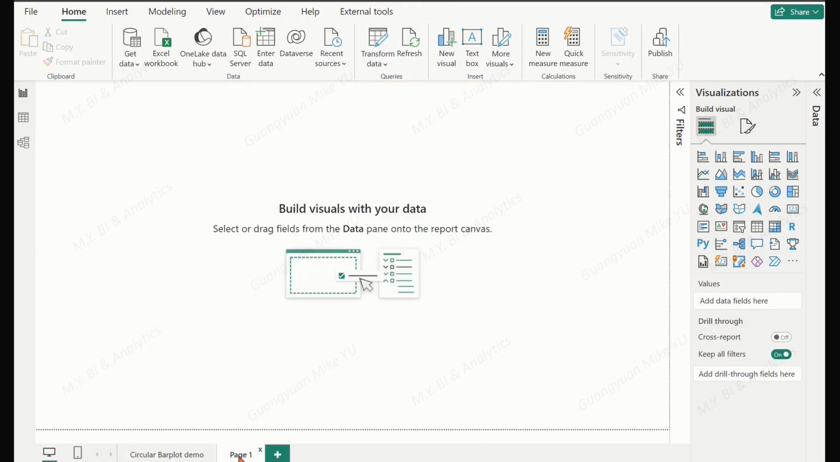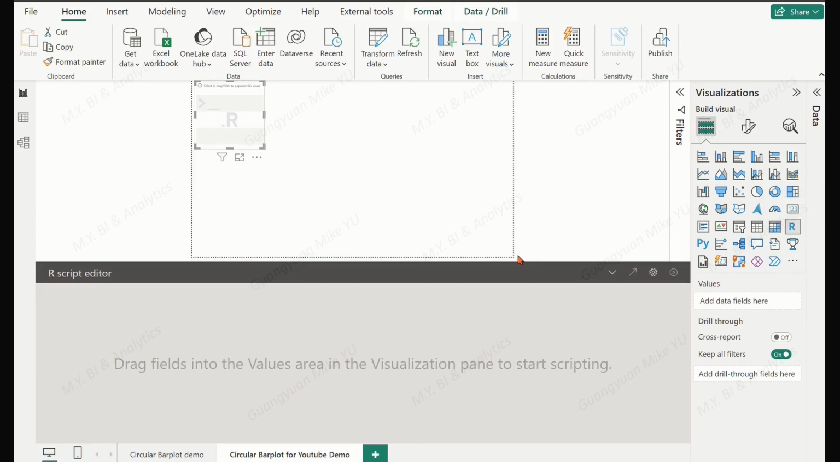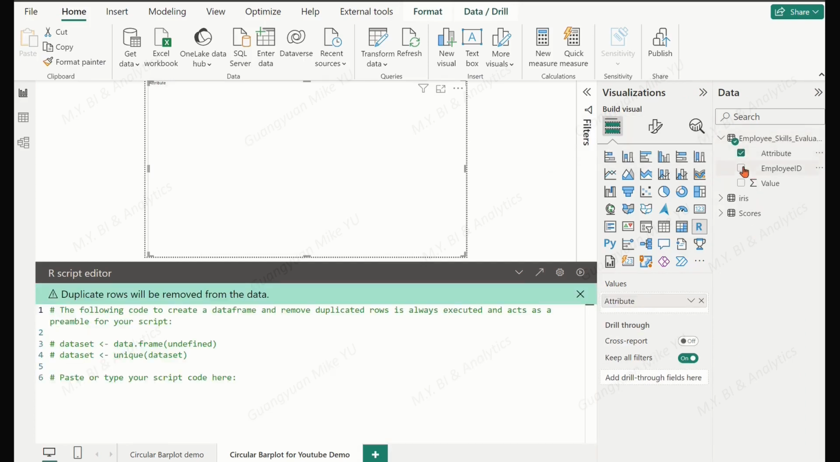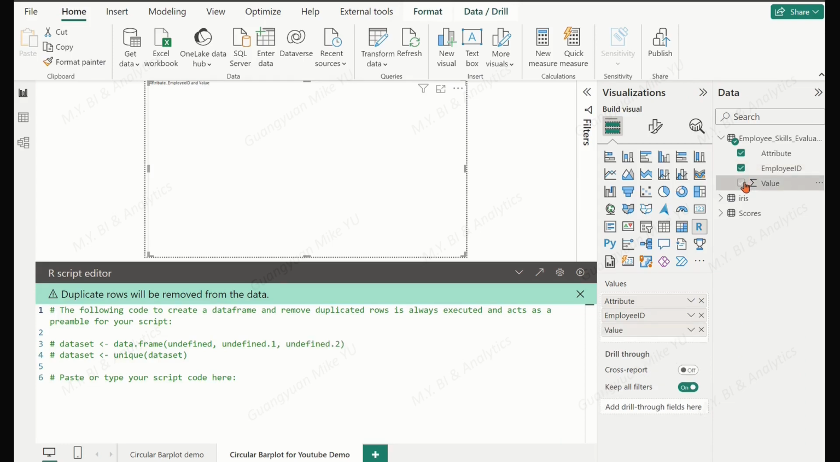In Report View, add a new empty report page. Name it circular bar plot for YouTube demo. And add an R visual by clicking on R script in the Visualizations panel. In the Data Fields panel, drag and drop all three columns of the table employee skill evaluations onto the Values area of the R visual. We see notes in the R script visual telling that the table data is loaded in the created variable dataset.